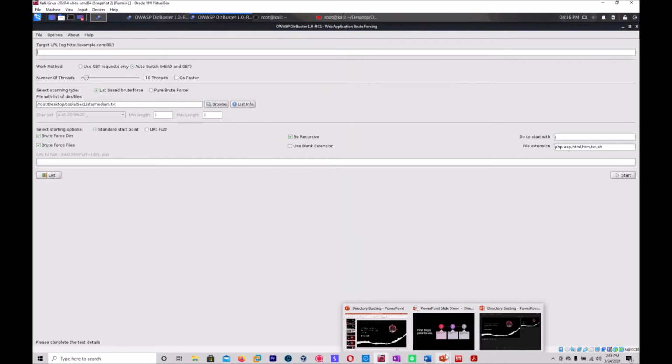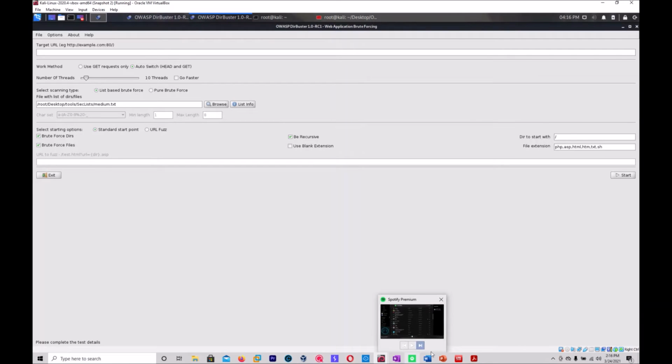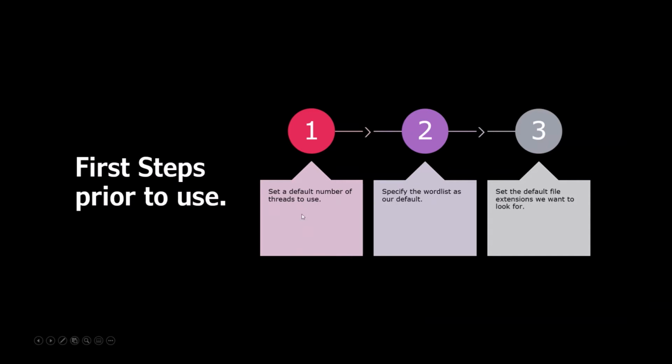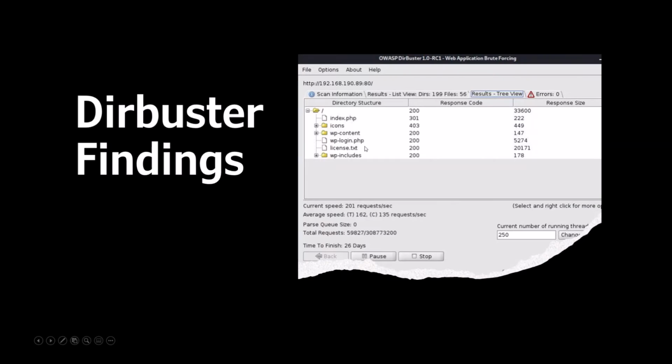Let's go back to our presentation. These were the three steps that I mentioned from that advanced options menu that we just showed here. Now, DirBuster findings. The nice thing about this one is that it gives us a nice little hierarchical view. So we have this file hierarchy here for everything that was discovered.